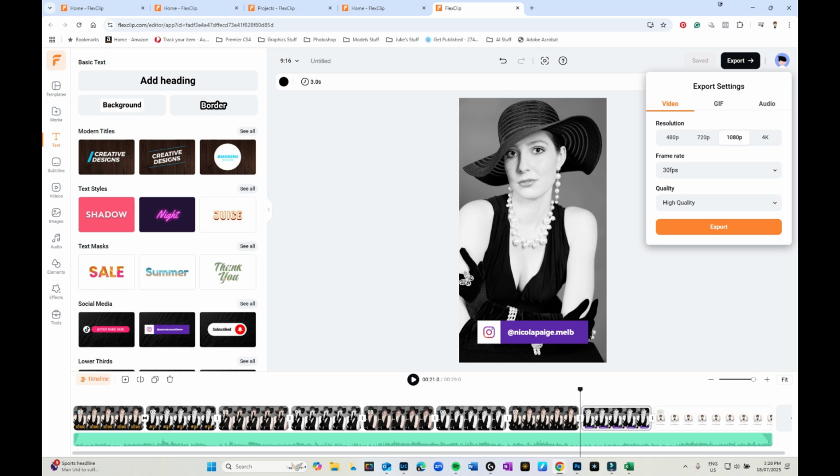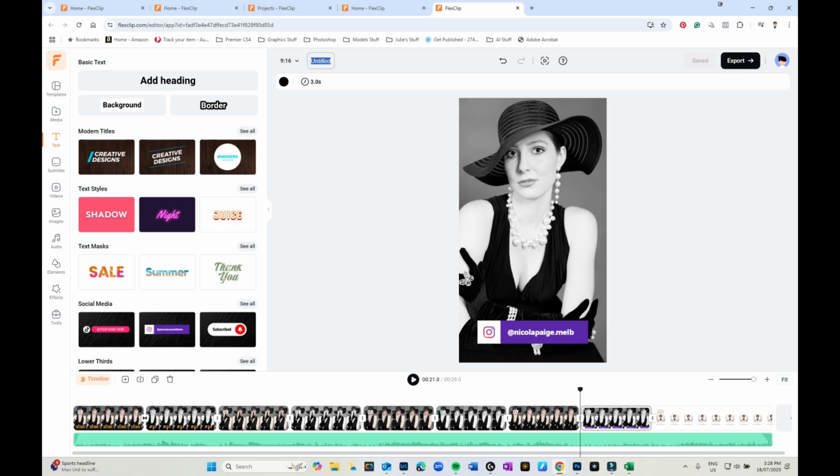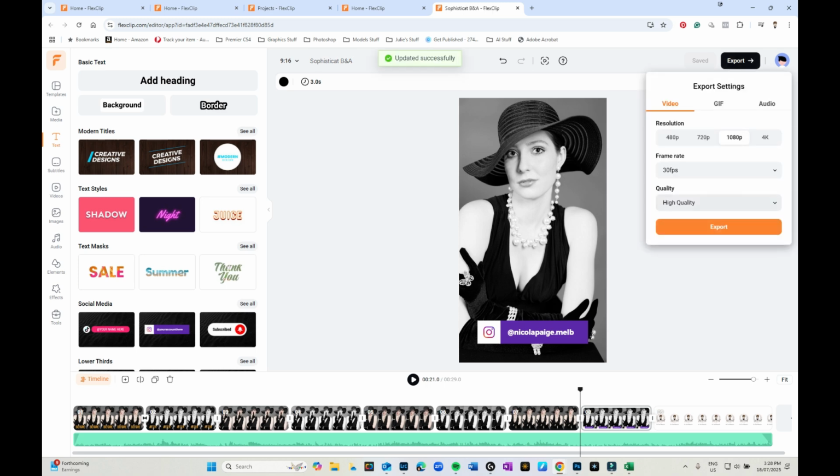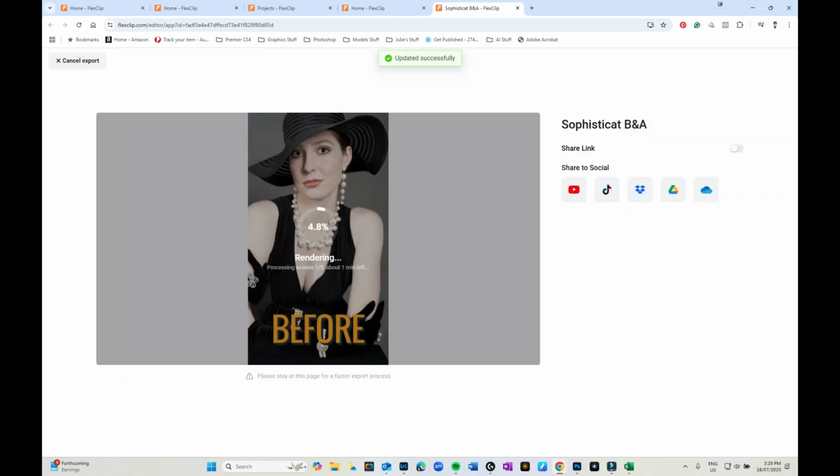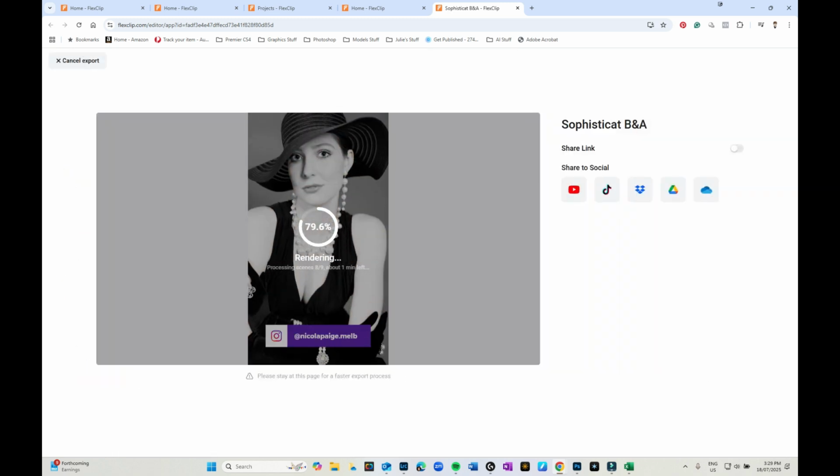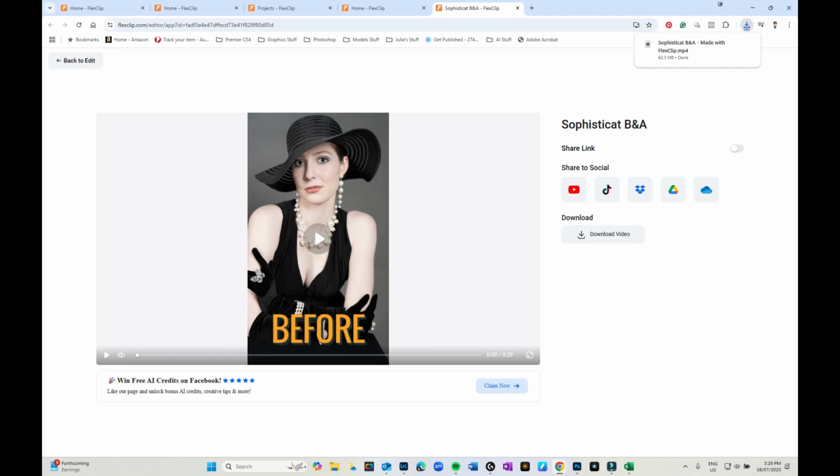I want to export as 1080p, and I will just name this. So this is just a Sophisticat before and after. I'm going to hit export, as I said. And that's it. It's quick as anything. I can download the video, I can go straight to TikTok or YouTube, and that's it. And that's how I create scroll stopping reels from my portrait sessions without any complications to it at all.